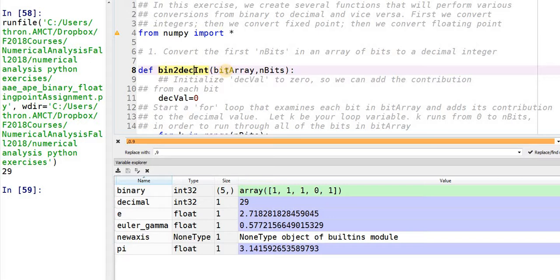Now, to do a thorough test, you would do tests on more numbers. But for now, we'll stop here, and we have our completed code.